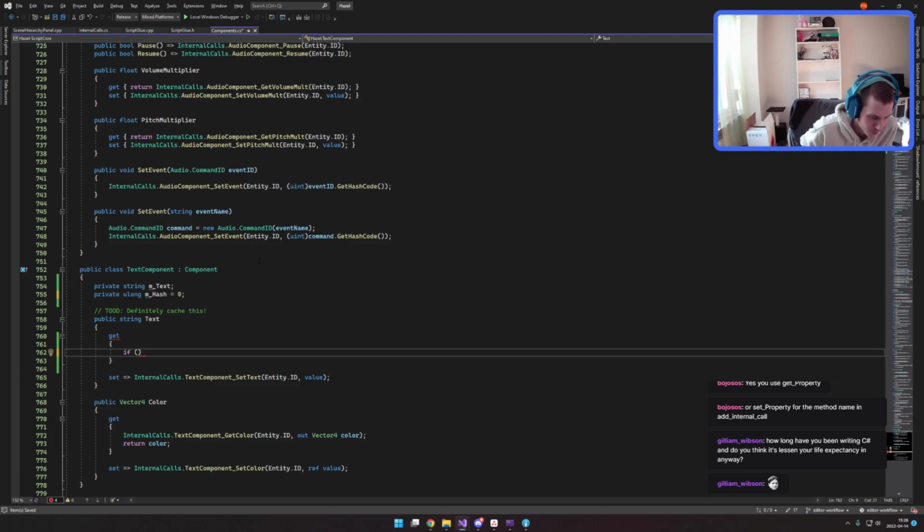How long have you been running C#, and do you think it's less than your life expectancy in any way? How long have I been running C#? Probably like 5 years maybe. I actually quite like C#. I think it's a really nice language to work in. Does have some weird syntax now and then, but I still quite enjoy it.